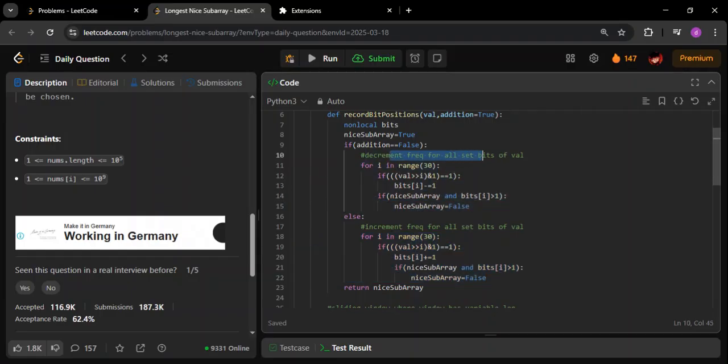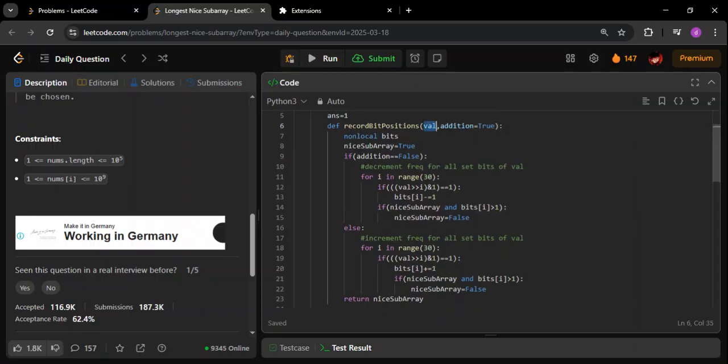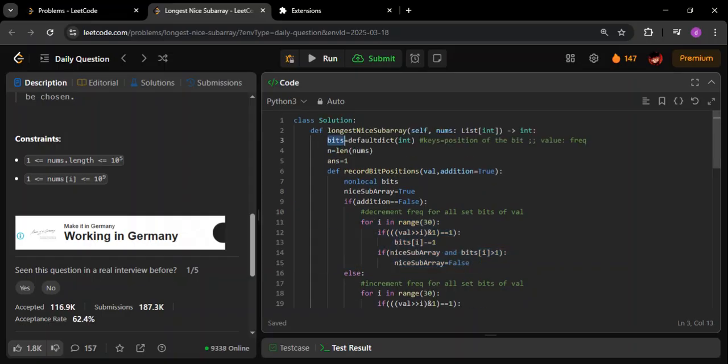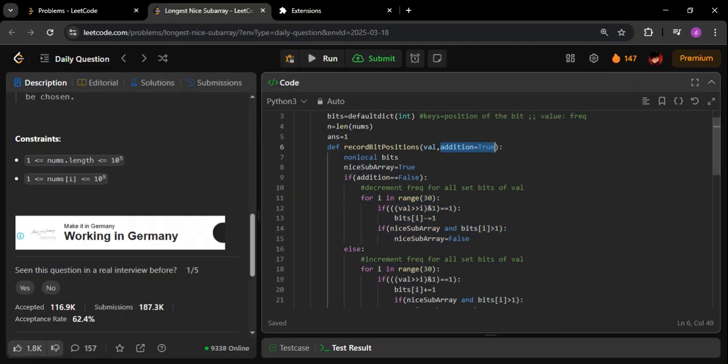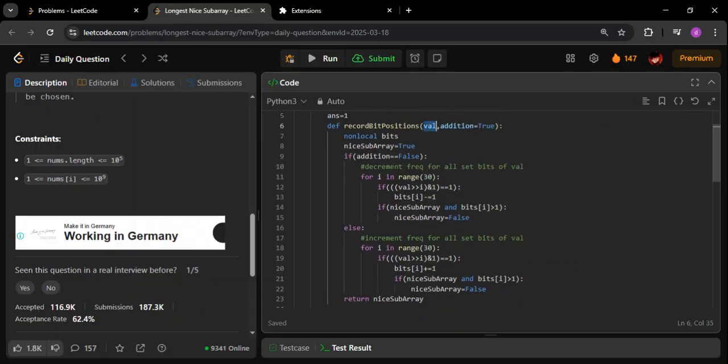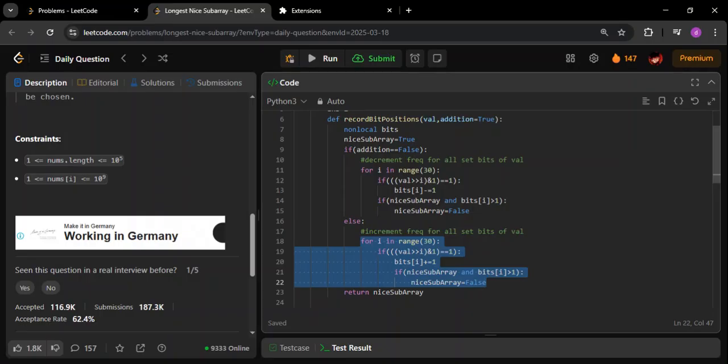So decrement the frequency of all the set bits of val, this particular value. I'm talking about this. Similarly, this will be increment frequency of all the set bits of val. Now, why do I need this? The idea here is, whenever I want to remove a number from the window, this value will be passed as false. When this value is false, we have to remove the set bits of the past value from this particular dictionary. If this value is true, which is the default, take all the set bits of the value that is passed and increment the corresponding frequencies. Simple as that.